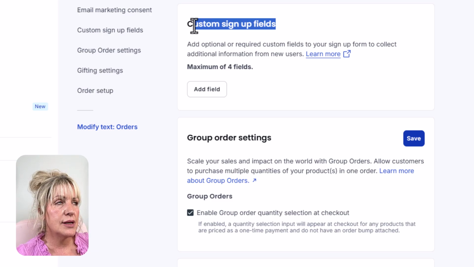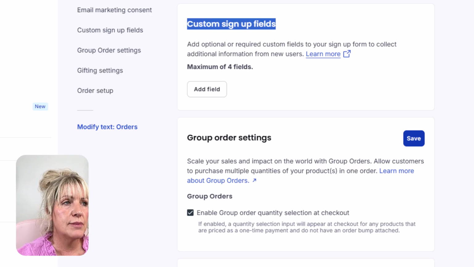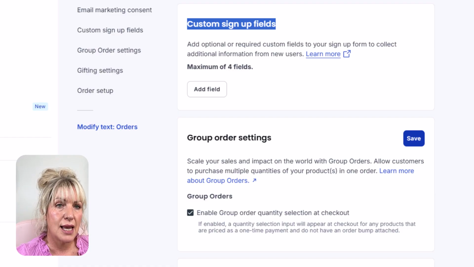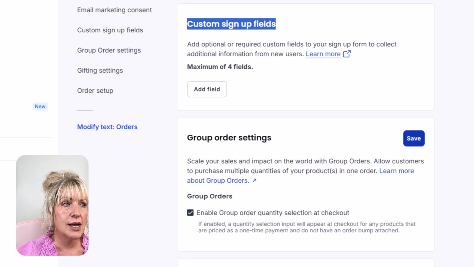Custom sign-up fields. There is a lot of confusion about this. When someone signs up for your Thinkific site, they are going to be asked for their first name, last name, and email. And they are also going to be asked for their postal code. And because we checked off that we wanted their full address to be collected, they're also going to have to put in their full address.